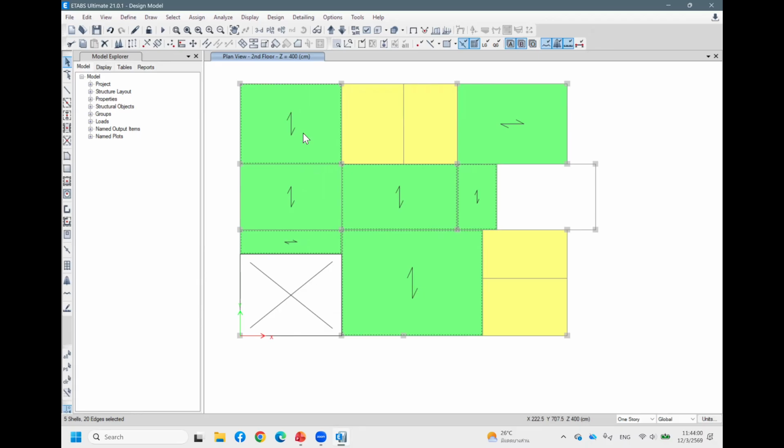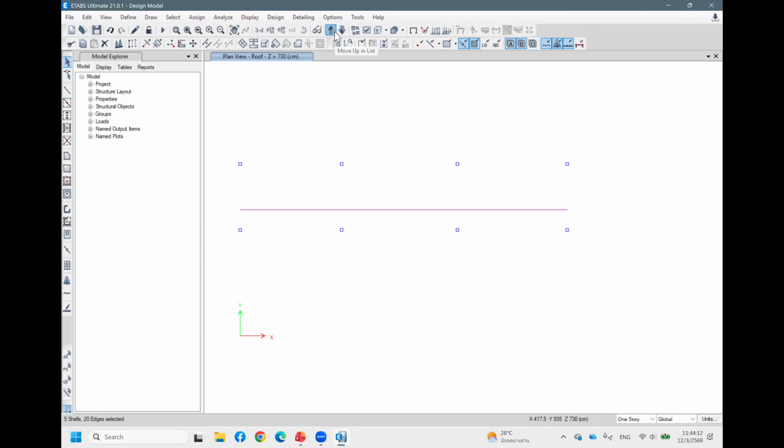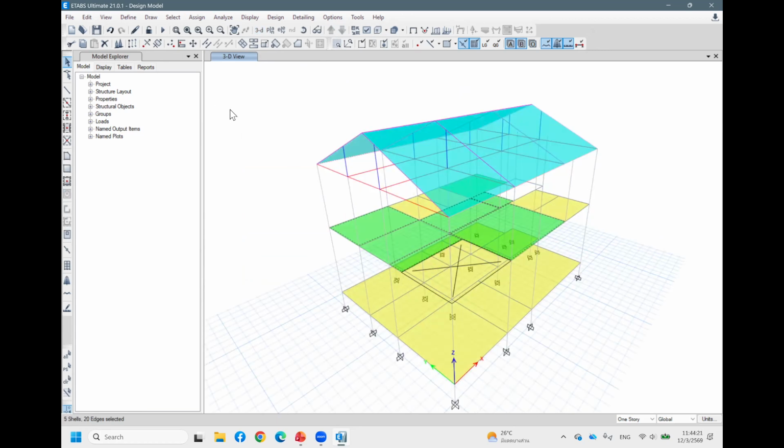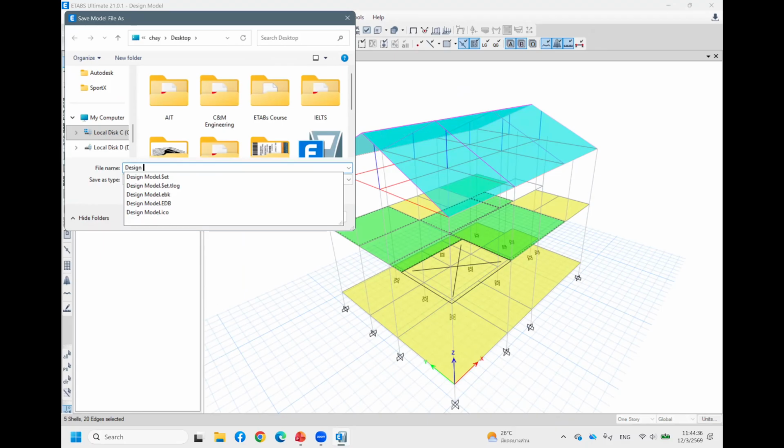Okay, now it's good. It's about the load transfer. Okay, now I think we are ready. Now let's save the model first. Control save, and name it design model. Okay, save.